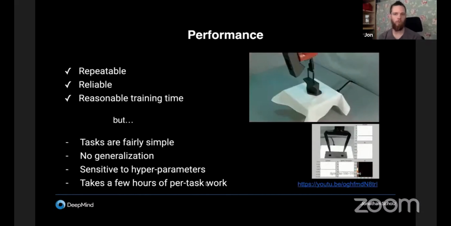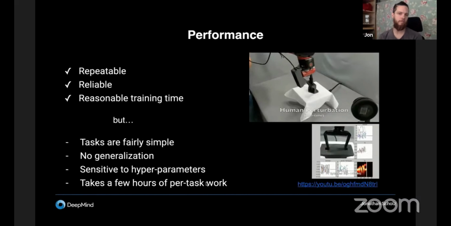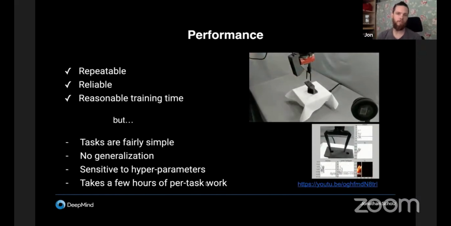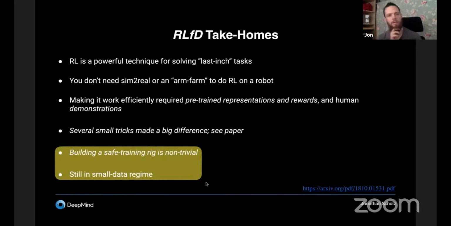You have a whole bunch of bespoke work to do for every single task that you want to solve. Of course, owing to the use of DPG, on-policy RL in general can be a bit sensitive to hyperparameters, and really nothing transfers between tasks when you want to train a new system, which is obviously not ideal. And so the main take-homes for this section, I've summarized a few of these already, but the efficiency means you don't need to do sim-to-real or an arm farm necessarily to get RL working on a real robot, but it did require a bit of aggressive pre-training and reusing the visual representation from the reward function. I want to highlight the two at the bottom here.